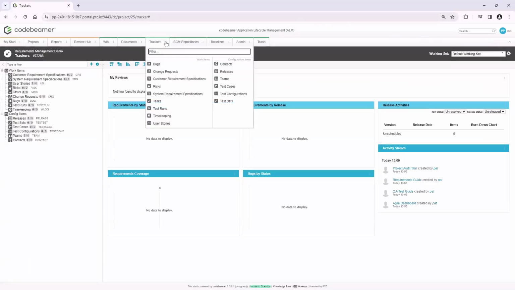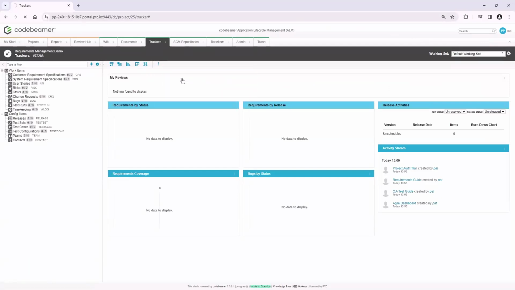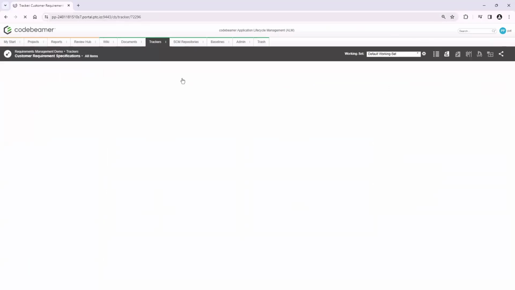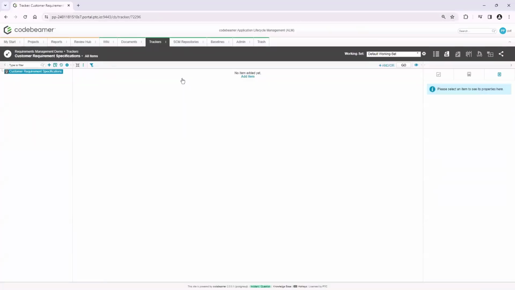Now, if we want to actually go inside of one of our trackers, starting at the highest level with our customer requirements, we have a blank canvas. We want to start by bringing in the requirements that we might already have in another system like Word, Excel, Jira, or Doors. We want to bring in that information and start managing it inside of Codebeamer.